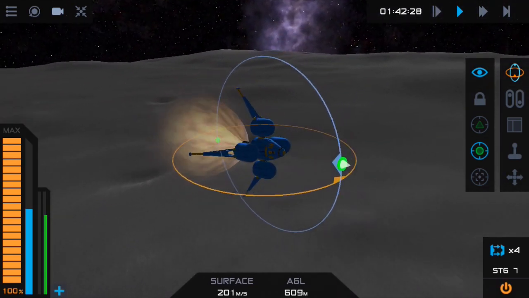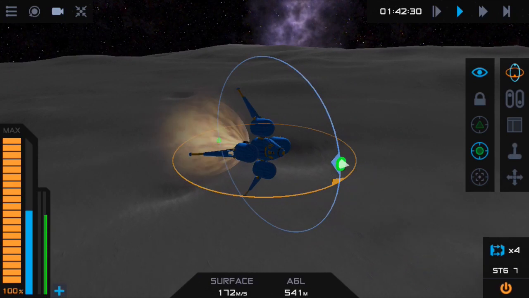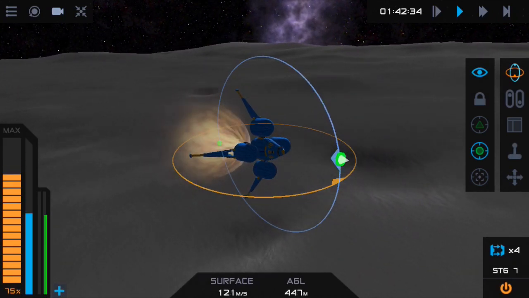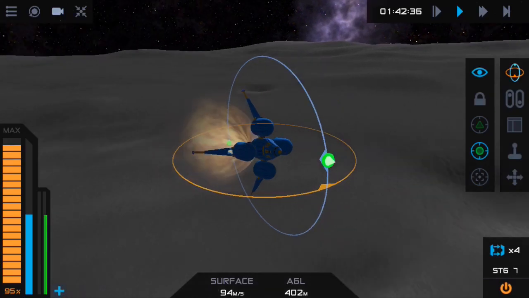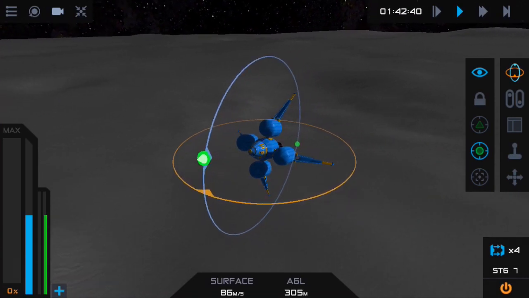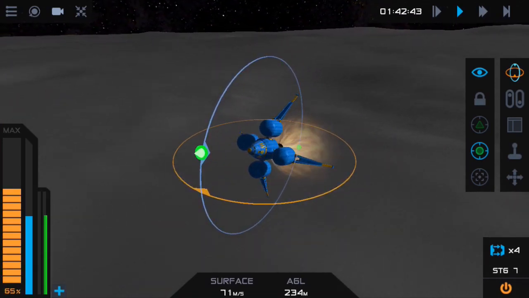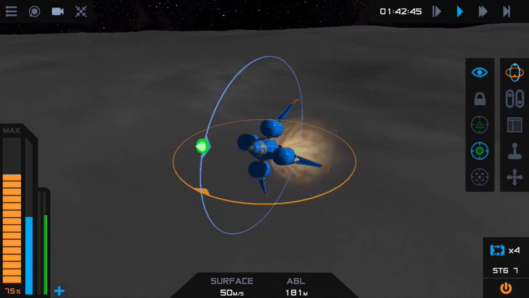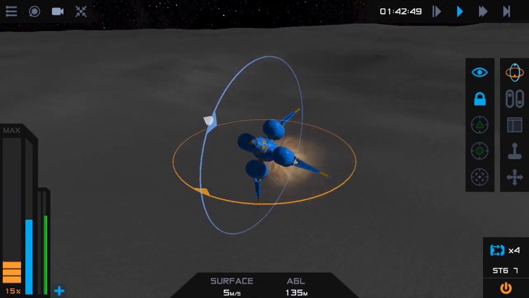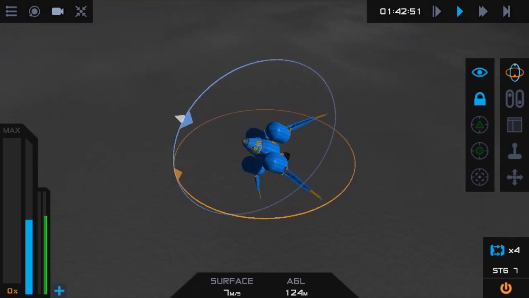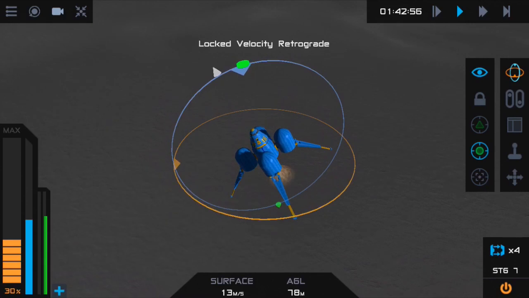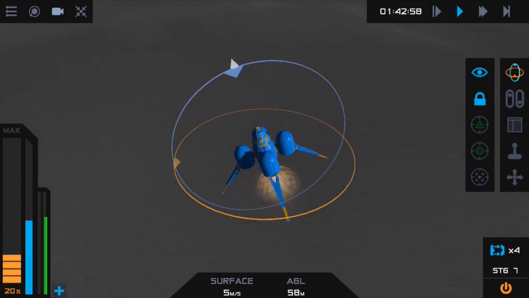If you're coming in at too steep of an angle, you can always just change the incline and point straight up, and that's going to help you that way. But we should be fine at this pace here. So we're going to burn some more because we want to be going less sideways and more vertical. So there we go. Just keep that thrust up a little bit.